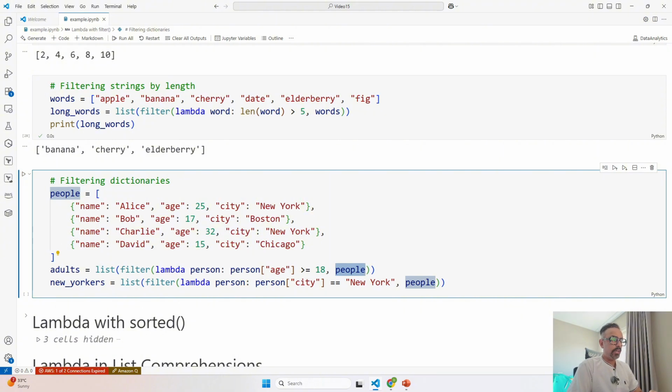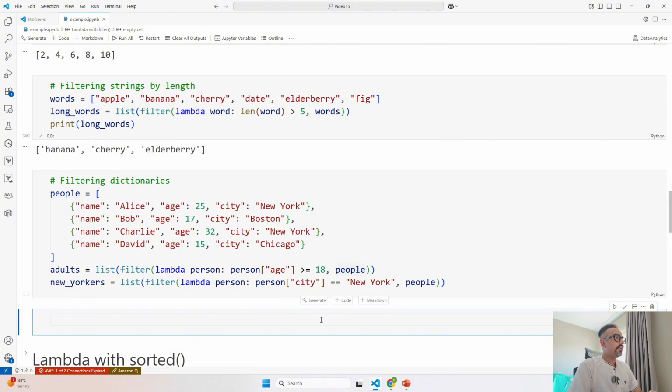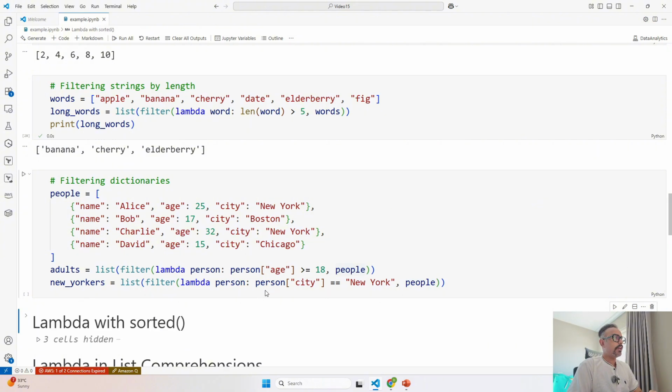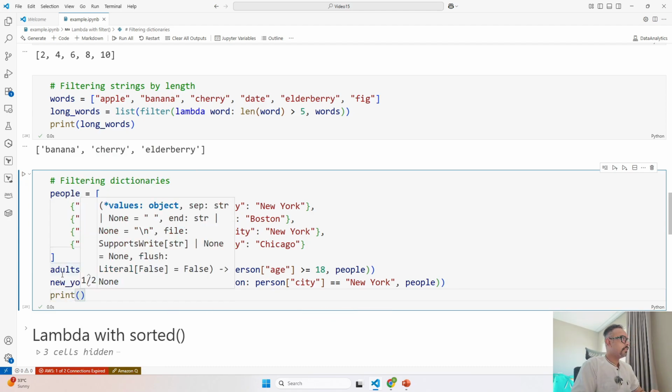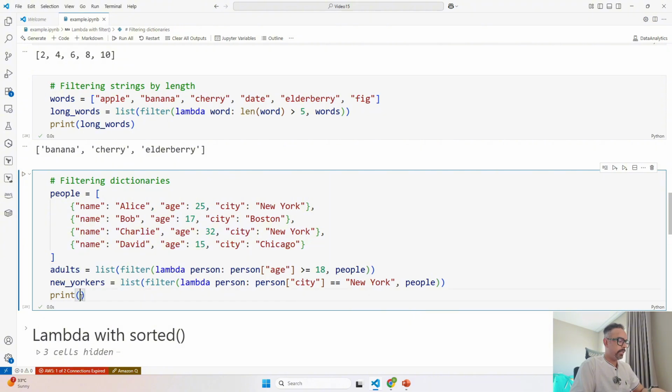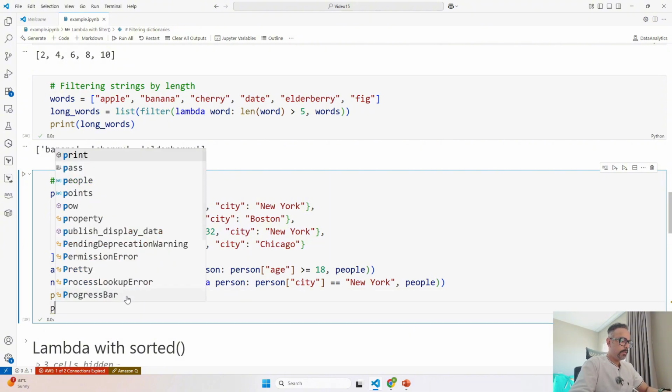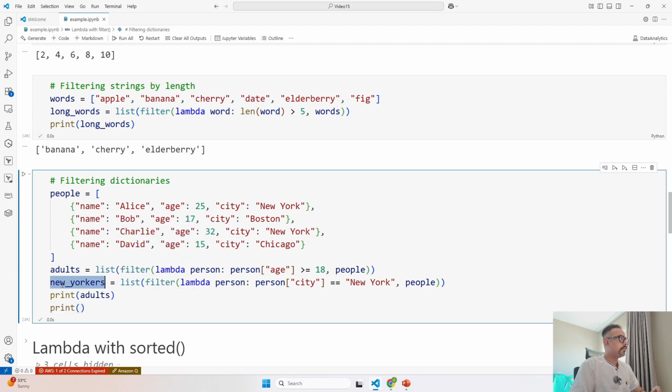Then in the next one, we are filtering the people who stay in New York. For doing that, again we are iterating through each of them one by one, and after iterating we are going to only return those who reside in New York. So if I go ahead and run this, it is going to create both of them. Let me go ahead and print. So this is how you can filter the adults based on the age, and you can also filter the people based on the city they are residing in.